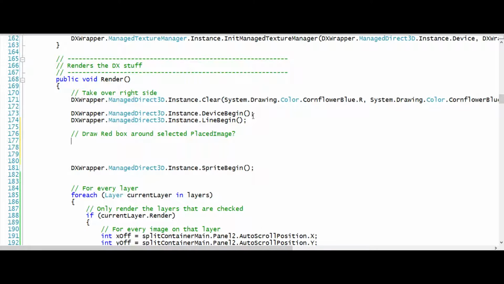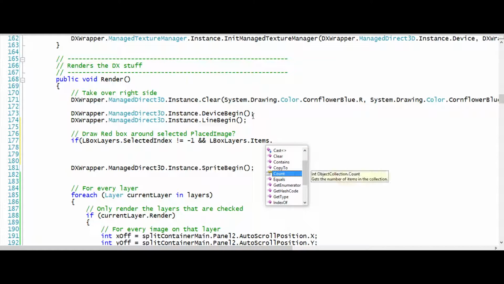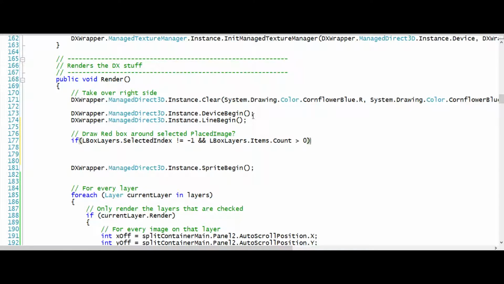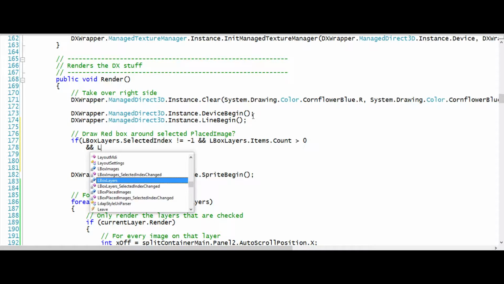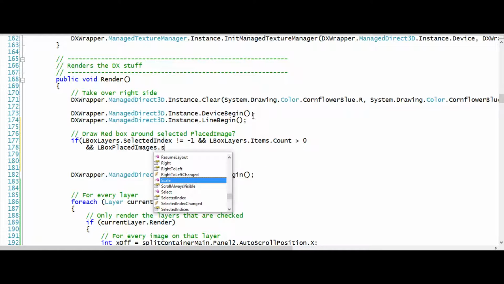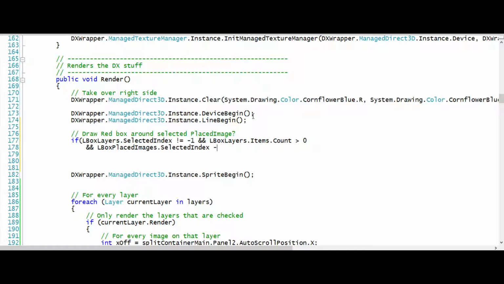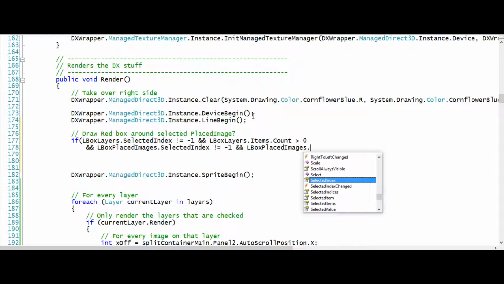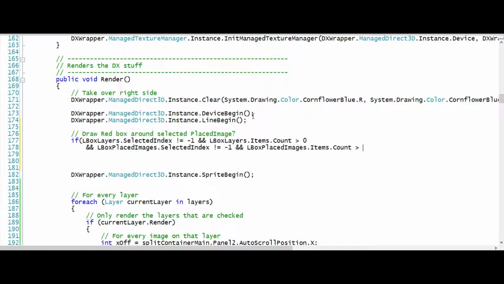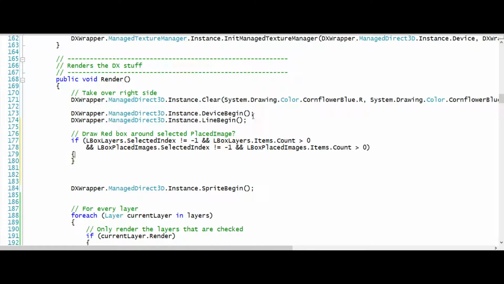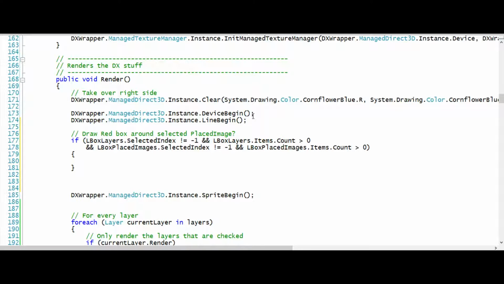placed image. Alright, so if the L box layers selected index does not equal -1 and L box layers items count greater than 0 and the L box placed images selected index does not equal -1 and the L box placed images items count is greater than 0. So if all that's true, then we know, okay, he has a layer selected, he has this image selected. So let's draw a box around it.